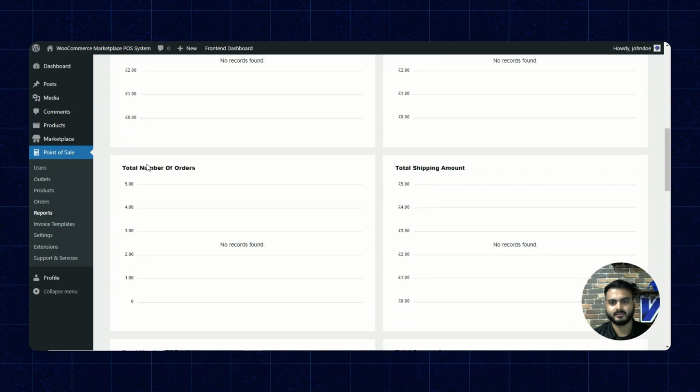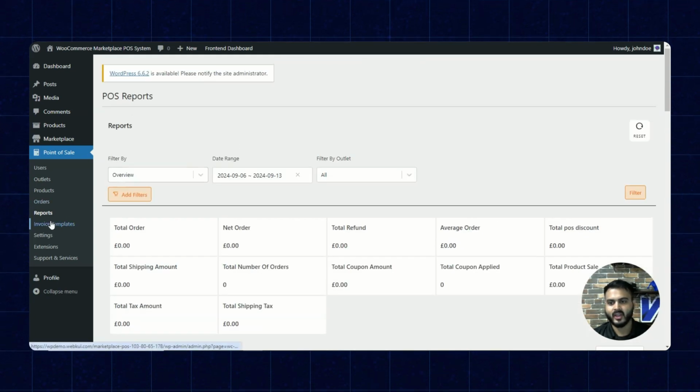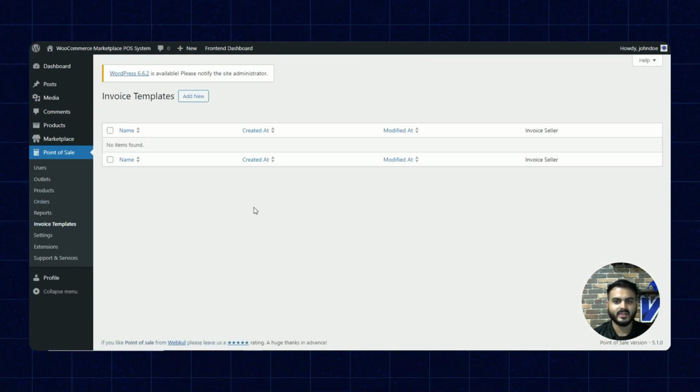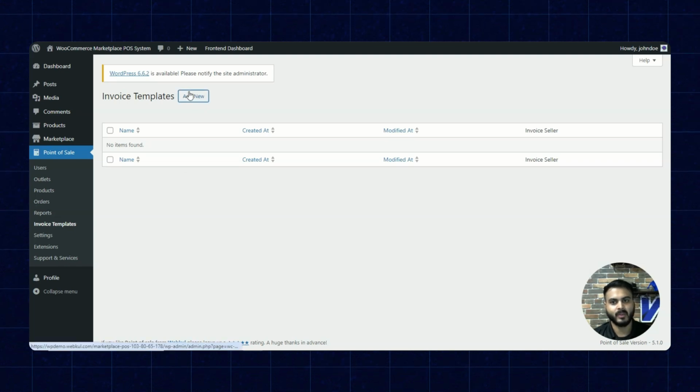All right. So now next we have invoice templates. So the seller can create and add the invoice templates as well. So here in your list, the invoice templates will be available. Let's add a new template.